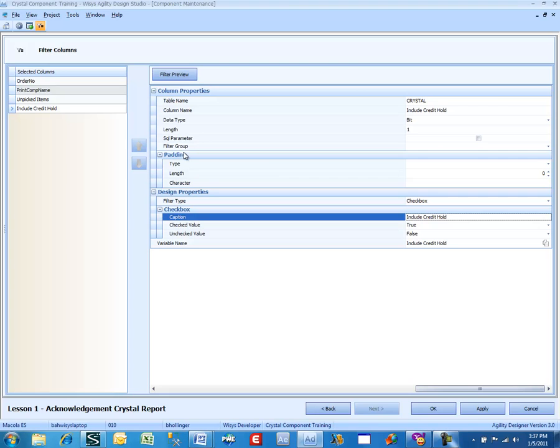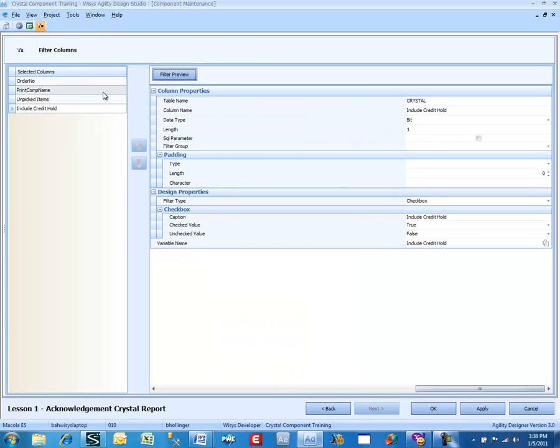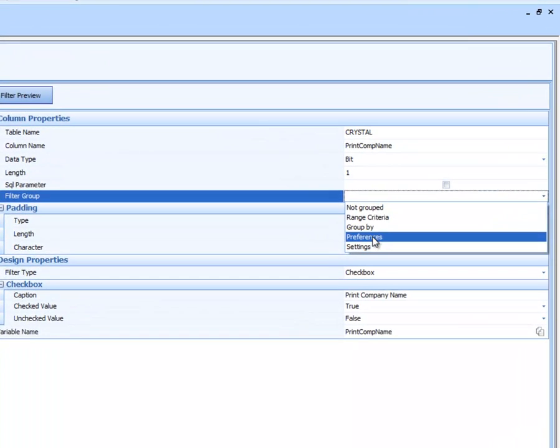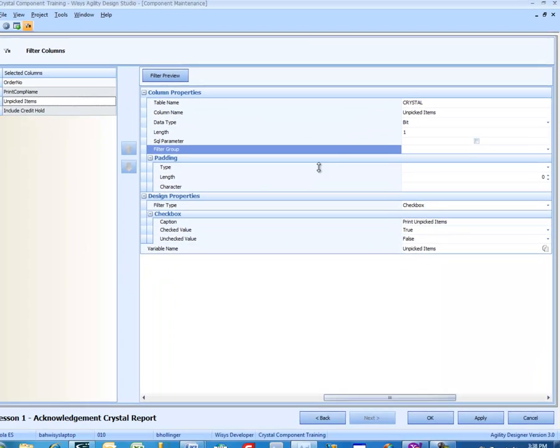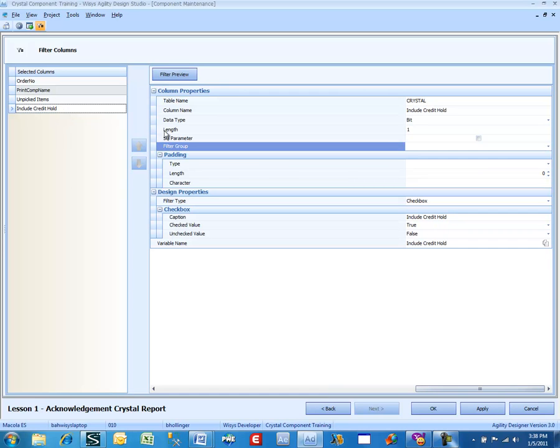Now, at this point, I'd like to do a filter preview, just to make sure that everything fits. And we have range values up here, but we don't have a header for this, so I'm going to change that. And on filter group, I like to put all checkboxes into the preferences area. I just think it looks nicer. It's just a nice touch of filters.